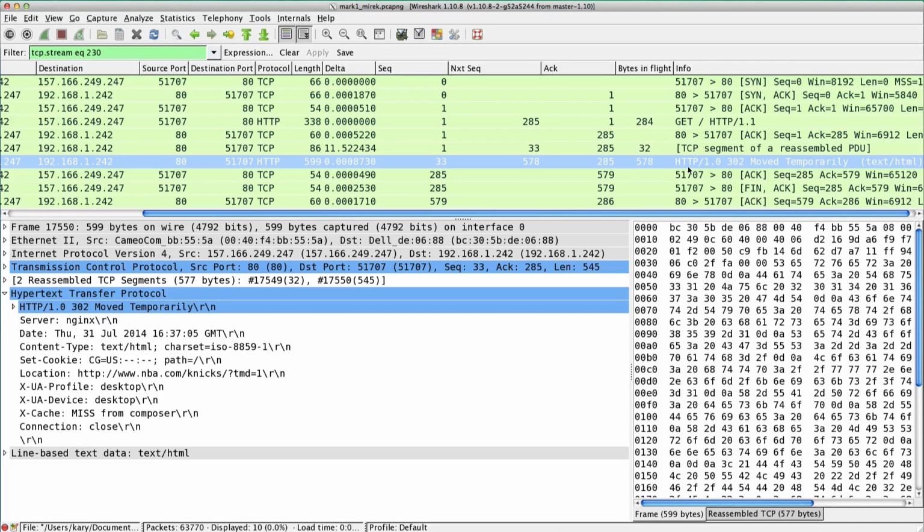So what's happening here is you can see two reassembled TCP segments. It means the actual application data, the TCP payload, was split across two segments, two packets, and Wireshark is just putting them together for me.